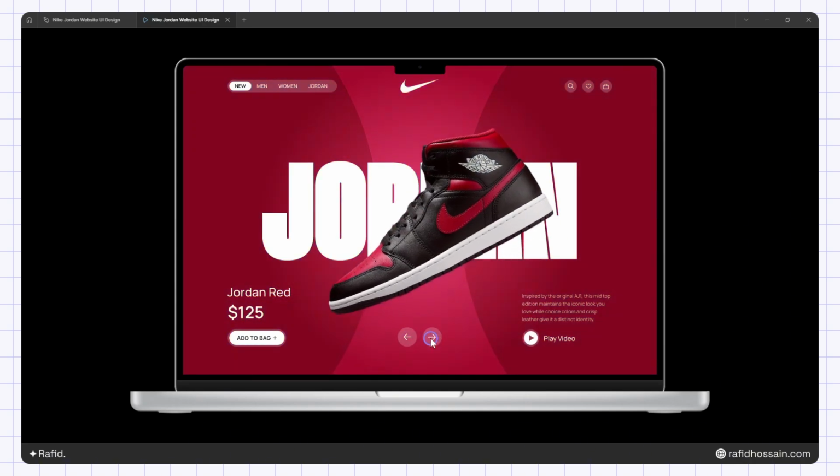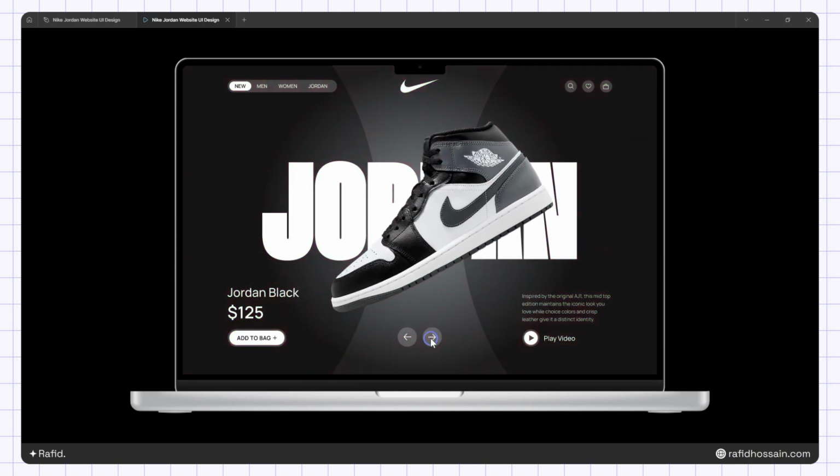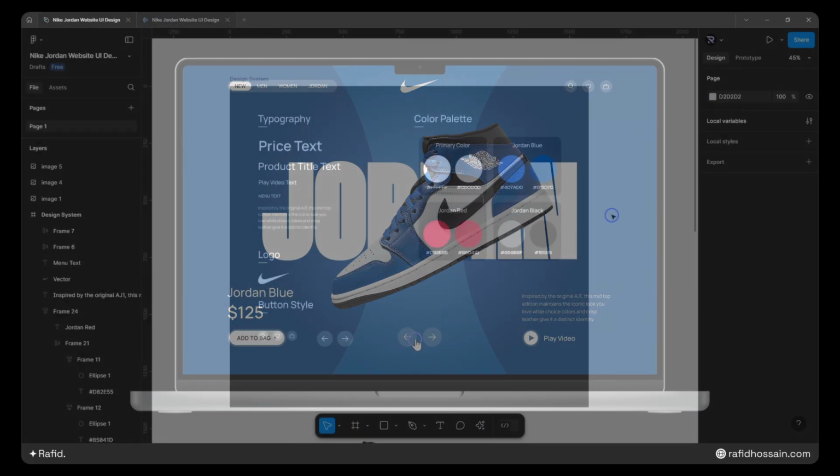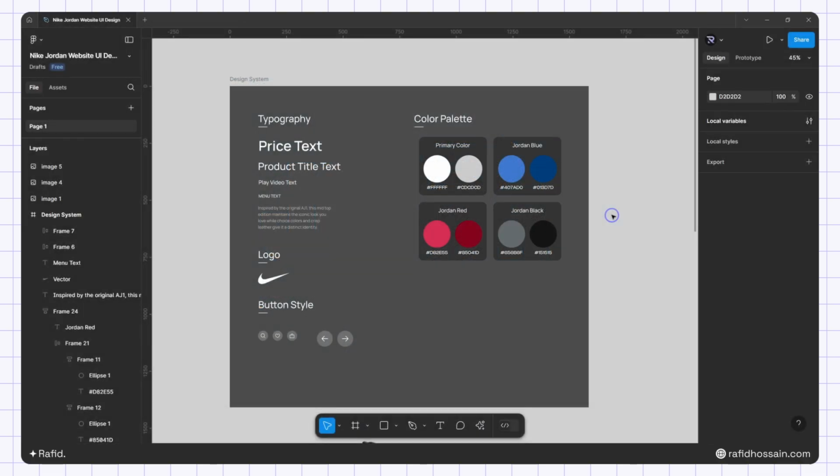Hi everyone, today I will show you how to design and animate a Nike Jordan website UI design in Figma. Let's get started. I have prepared the design system and all the images for this design, and I have also provided all the necessary resources in the video description for you to download and follow along. Let's get started with the design.